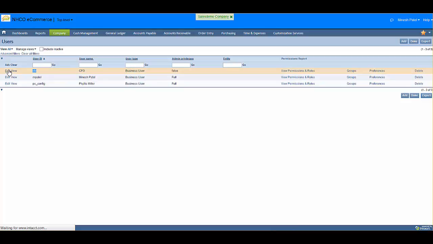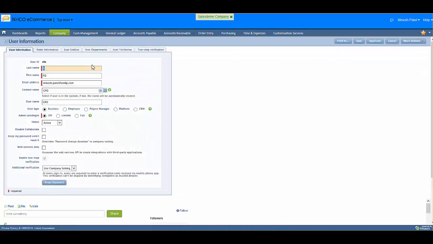So once I go ahead and click on the users, we'll edit the user for the CFO by clicking the edit button. This is going to take me to the user's record. The email address that's associated with the CFO will be listed here, as well as the contact record. So that's where that password reset email is going to go.